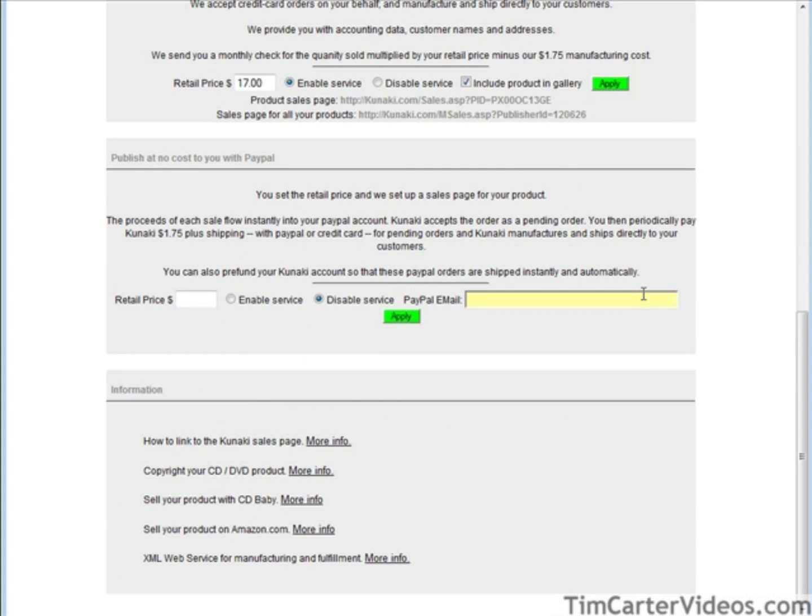Down further, if you want the retail price to go directly to your PayPal account, you can do that here. If you do this, you're going to have pending orders that you'll have to deal with, and we just went through that. You would have to go to the pending order screen and pay for those products there. If we're going to use PayPal, we can do the same thing here, $17 or whatever it is, and enable the service. We'll also have to put our PayPal email account in here so it knows where to send the money. Okay, we'll apply there.